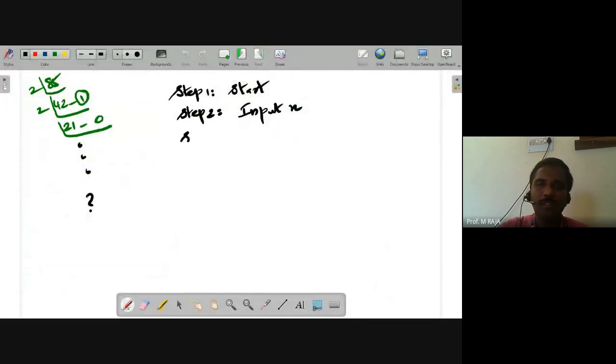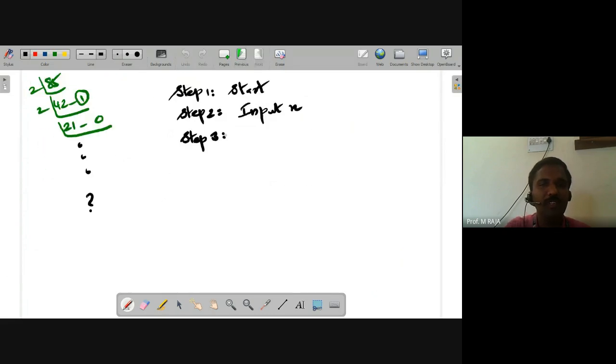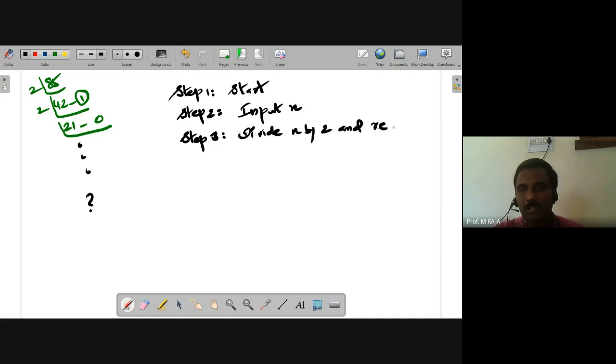Step 3, how do we write it in normal English-like statements? We can say divide n by 2 and record, or keep, the remainder.